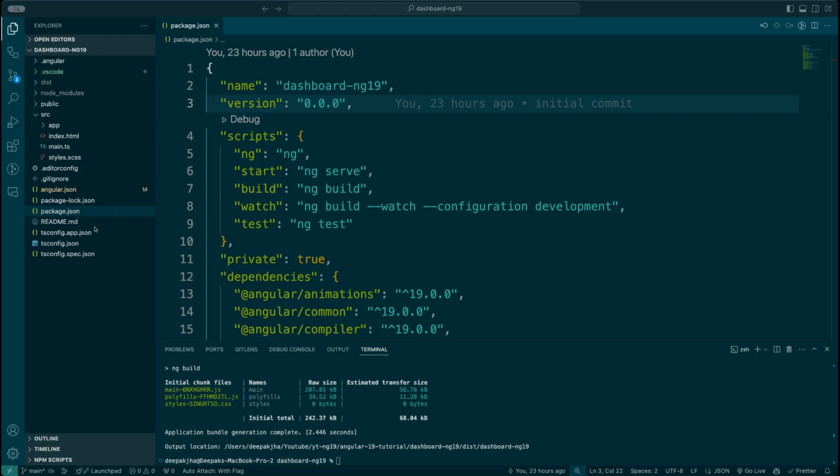Here in this tutorial we are going to be talking about the package.json and package-lock.json. These are two very important files. All this while we have only covered how an application is generated using the Angular 19 CLI, and we have also gone through how angular.json works in the last tutorial. In this tutorial we are only going to be focusing on package.json and package-lock.json.